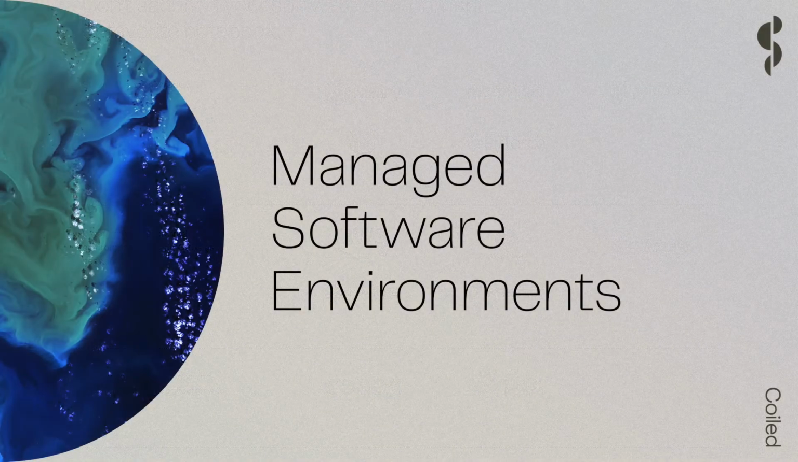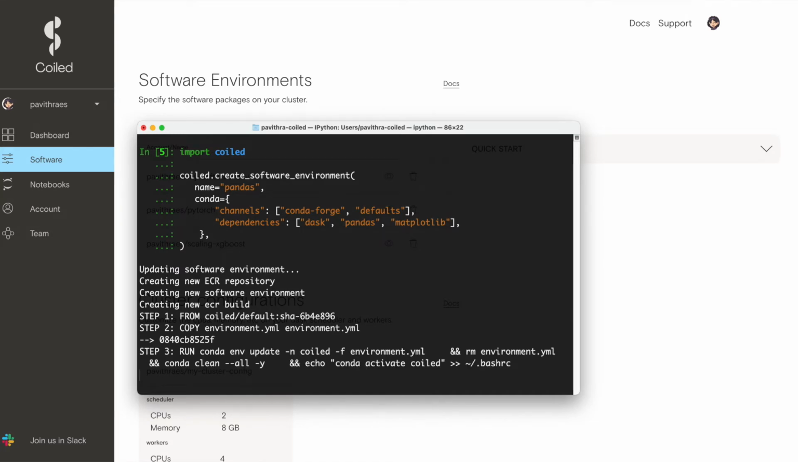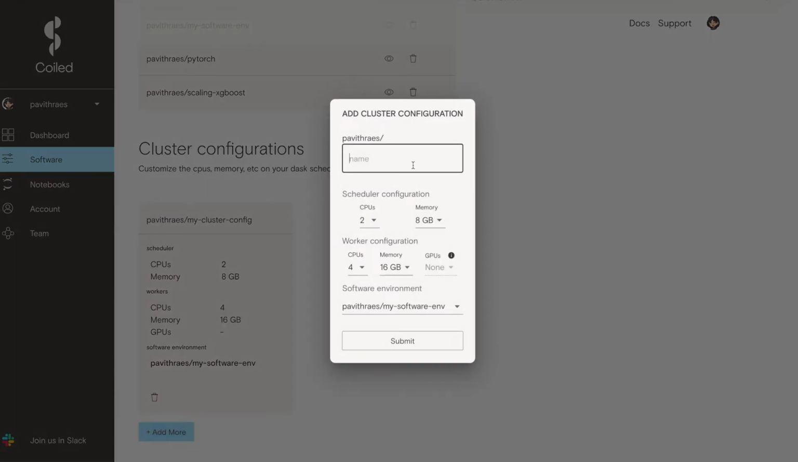Second, managed software environments. The Python data science space is vast, composed of hundreds of amazing libraries. However, building and maintaining a fleet of rapidly changing Docker images can be challenging. Coiled builds Docker images for you from Conda and pip environment files. You don't need to have Docker installed.